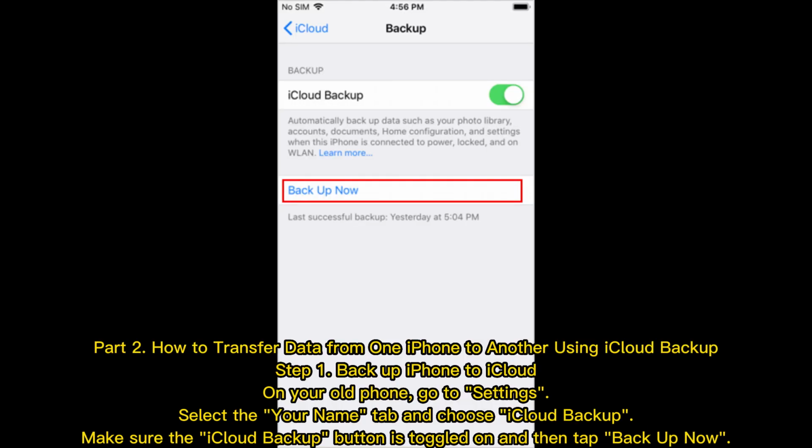Part 2. How to transfer data from one iPhone to another using iCloud Backup. Step 1. Backup iPhone to iCloud. On your old phone, go to Settings. Select the Your Name tab and choose iCloud Backup.